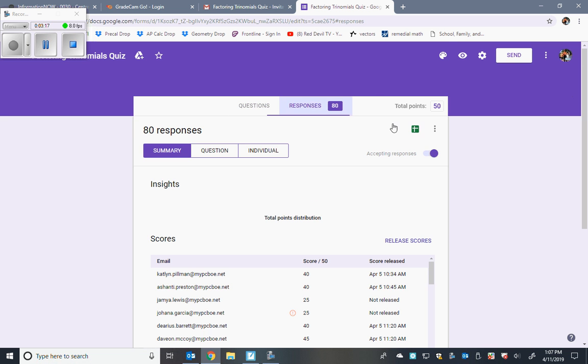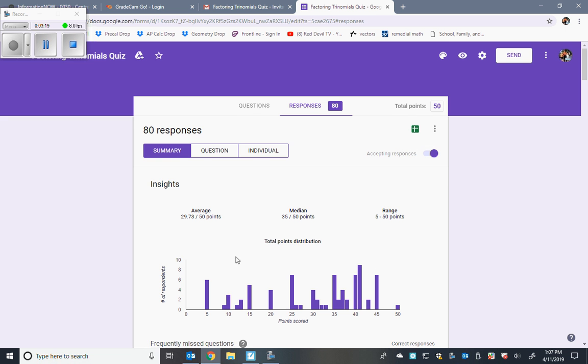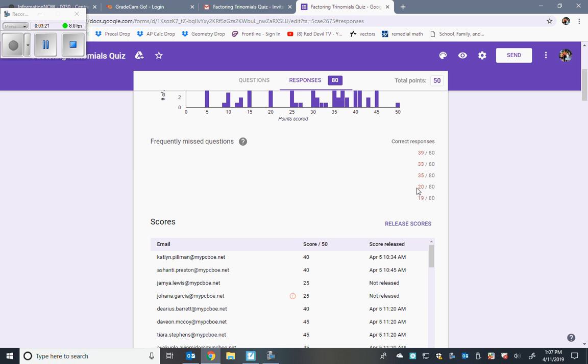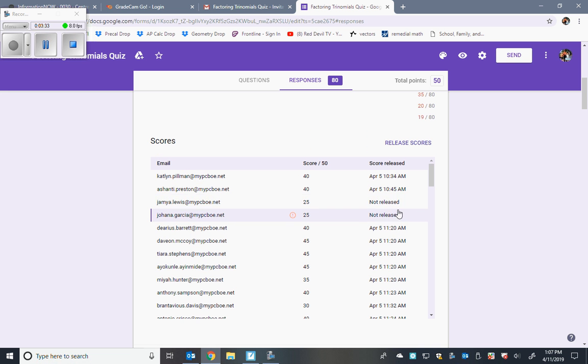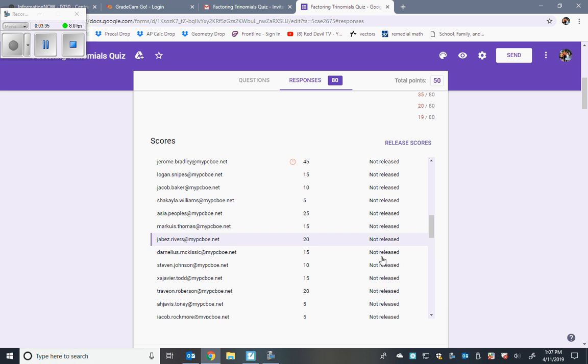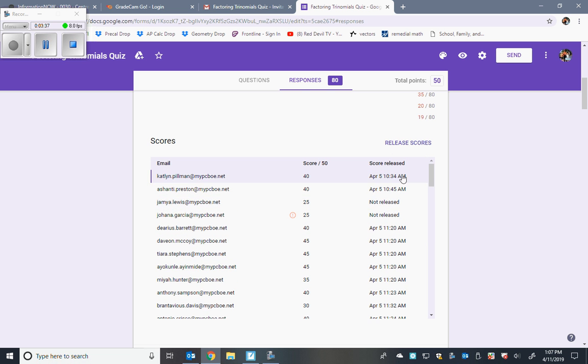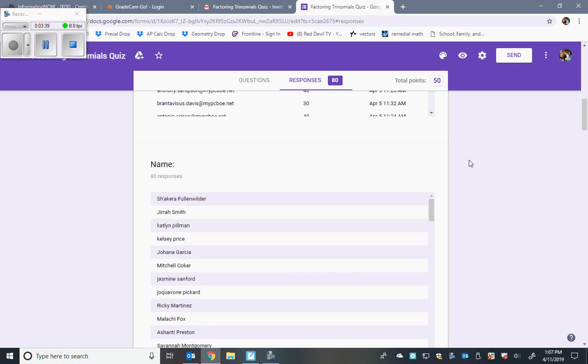If I go to responses, all of his characteristics are there. You can see his frequently missed questions. I'm looking at this one. It says that the respondent has taken this assessment more than once. It's nice that he can see that. I want to discuss that. You can see here where it says not released. That means that these students took it later, and he has not released those scores yet.